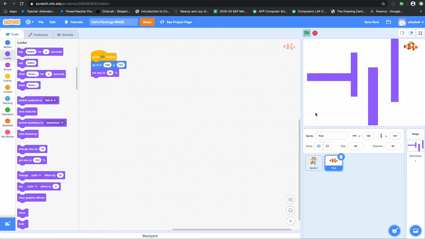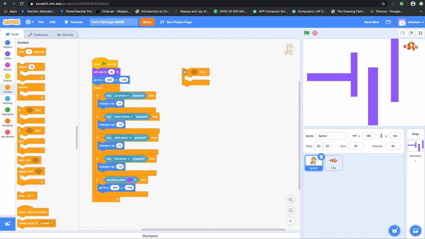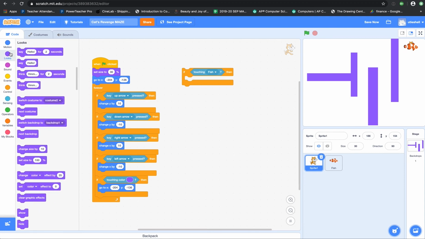You get to the fish, and now we want something to happen. So let's go back to the cat's code. We need another conditional. We need to say, if then, we need to go to sensing. And now we're gonna use this top one, touching. If touching fish, then we're gonna do something like, say you got the fish for 2 seconds. So now that means you've beat the maze and you hit your goal.